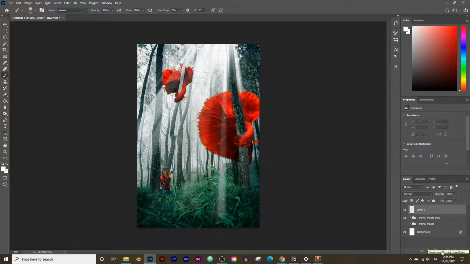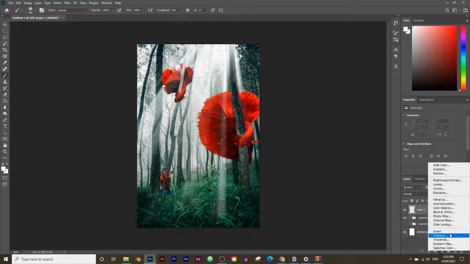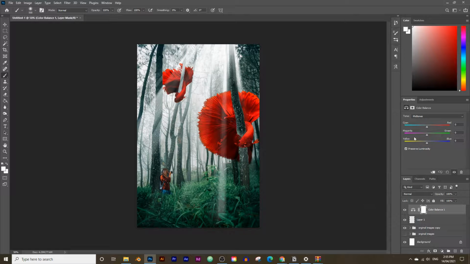It's like a little half circle kind of icon. And I'm going to choose color balance right here. In the color balance, you need to play around with it. Do you need to decrease the greens? Do you need to increase the reds? What do you need to do to balance this image out?